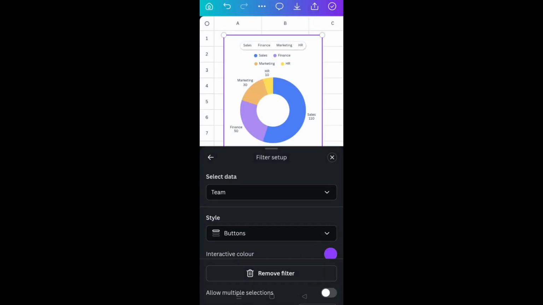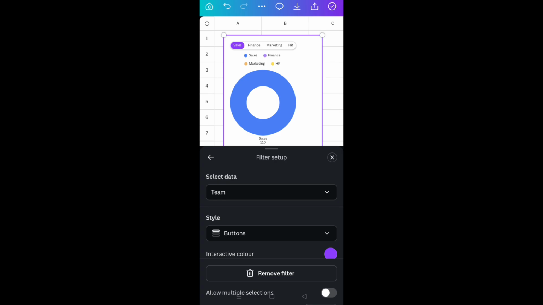See, after clicking on this, you can see in the donut chart the filter is added above the chart. So if I click on sales now, only sales data 110 is displayed, not the whole donut chart. In finance, only the finance. In marketing, only the marketing. In HR, only the HR data is displayed, not the entire donut chart.